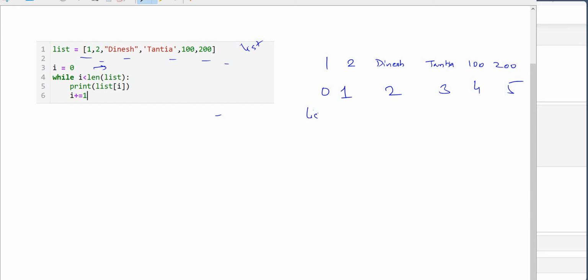If I use list of 0, I will get 1. If I use list of 1, I will get 2. List of 2, I will get Dinesh. In a similar way, list of 5, I will get 200. This is how my indexing works. Now I have initialized i is equal to 0. You can initialize with any number: i is equal to 1, 2, 3, like that. But as I require 0 also in the indexing, I am initializing i is equal to 0.